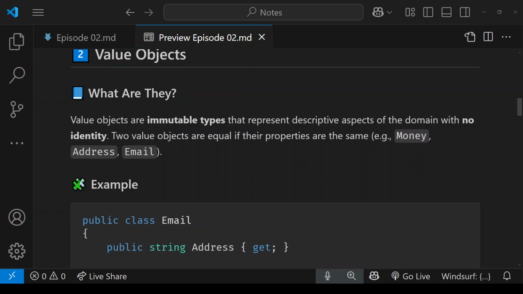Value objects contain no unique identity or identifier. They're immutable, meaning that when they're created, you cannot go ahead and change the values inside of the properties that they have. If you want to change the values inside of those properties, you need to create another instance of that value object. Two value objects are equal if the values inside of those properties are the same. And examples of value objects are things like email, money, address.